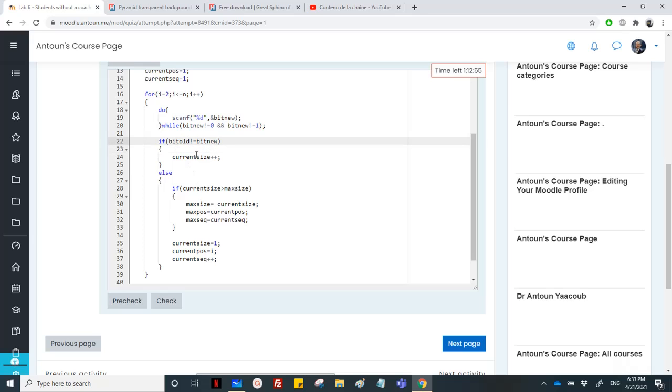So if they are different, it means we are still in the same sequence, so I just need to increment the current size. Otherwise, it means we have the same value of bit old and bit new, so I need to update the maximum if the current size is greater than the already found maximum, and then I will reset those values. I just need to remember that I'm always reading bit new, however bit old should be modified after each iteration, so I don't forget to write bit old equal bit new.